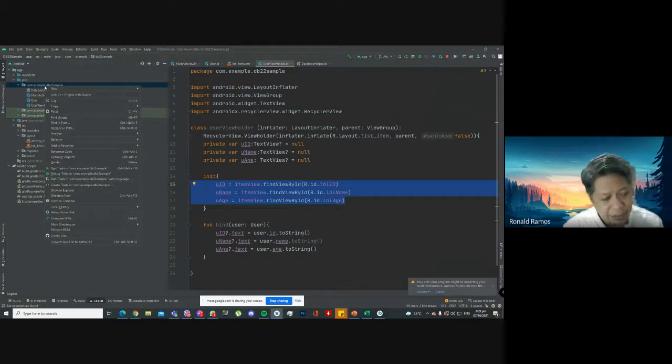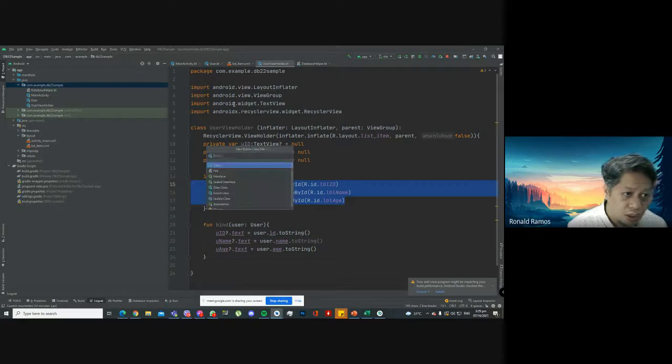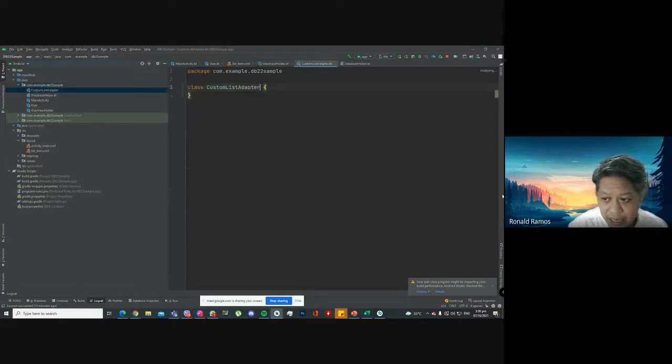And then the other one is a custom list adapter. So same thing, new Kotlin class, tapos custom list adapter. So be very careful kasi merong library that contains the list adapter itself. So don't use that name, overwrite my existing one, at least for this project. So to make sure, I put the word custom here, and then I'll create the class too.